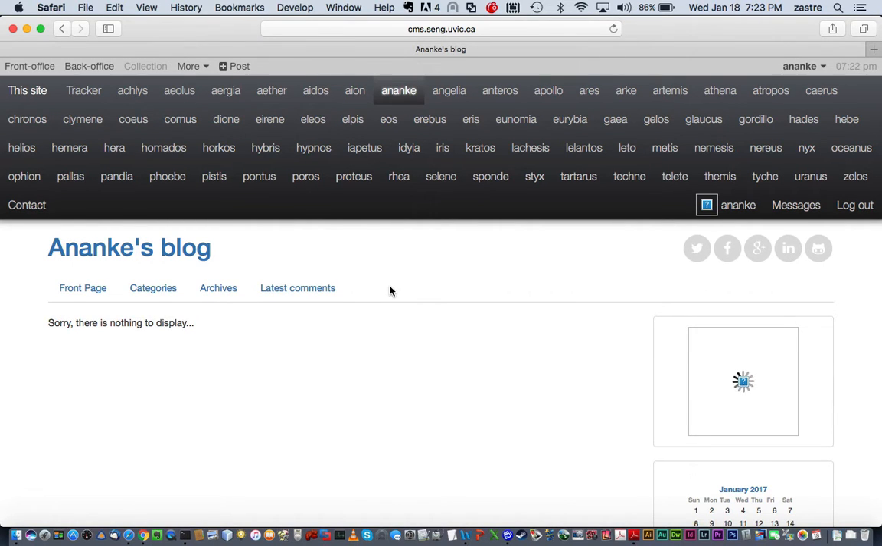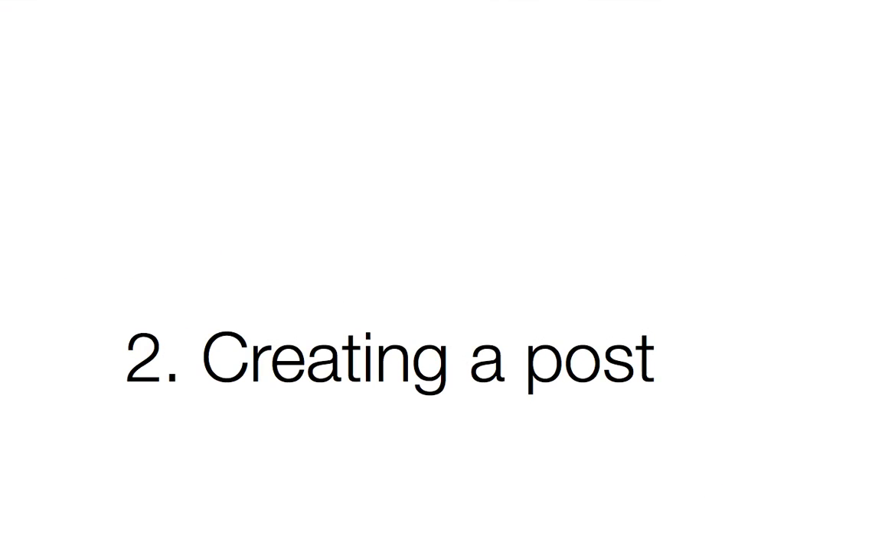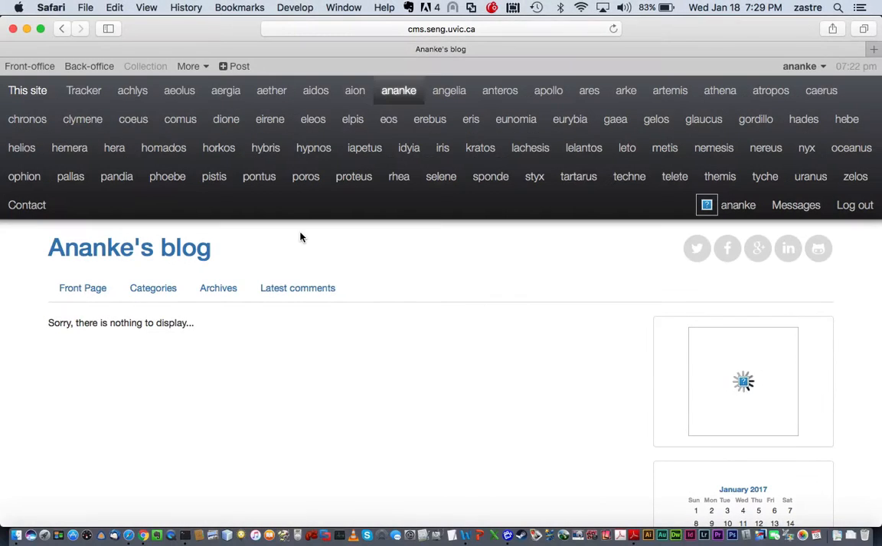Now, there are no postings here. This is basically what you'll see when you first log in. But I would suggest the index.php variant of logging in, where you provide your blog name. It's a bit faster and a little less error prone. So we're now logged into Ananke's blog.